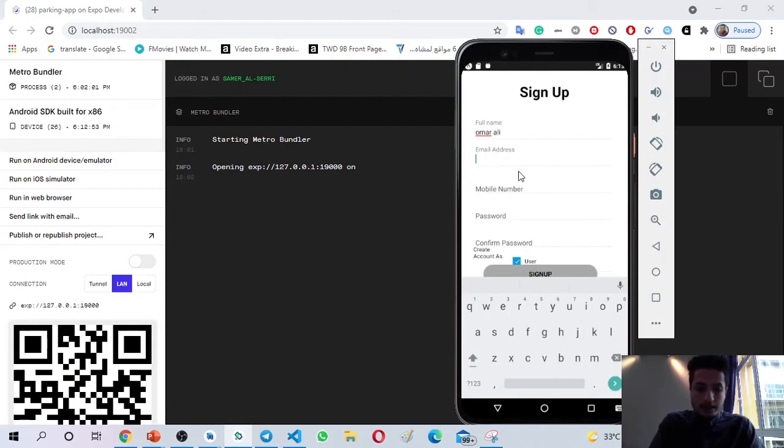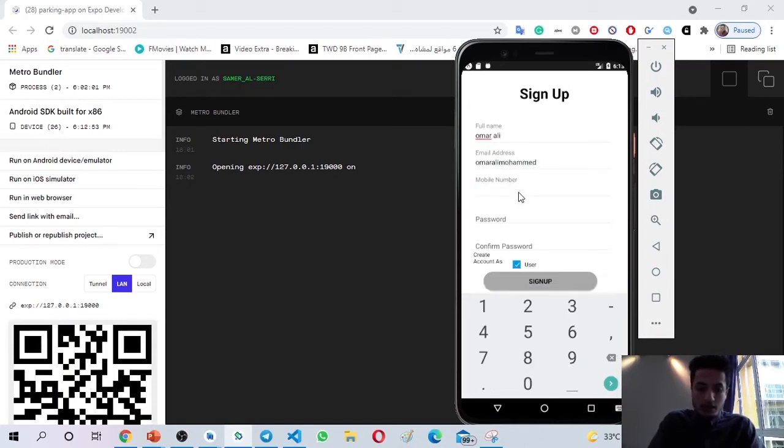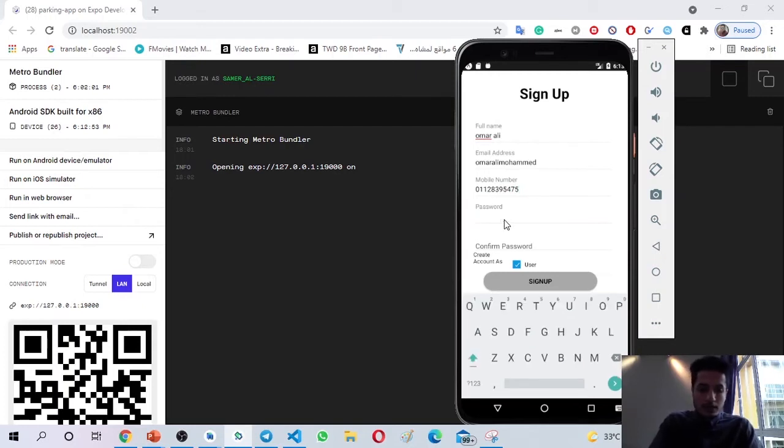and his email address like Omar Ali Muhammad, and his mobile number is 011. Sorry, not this number, 011. Okay, and we will register. We will enter his password, and we will confirm the password.